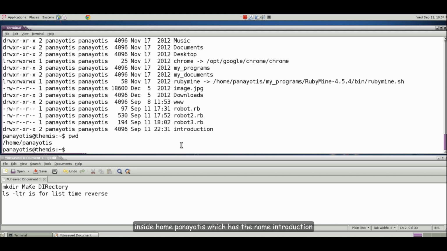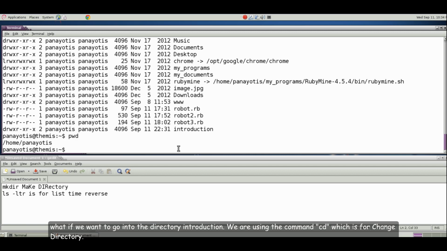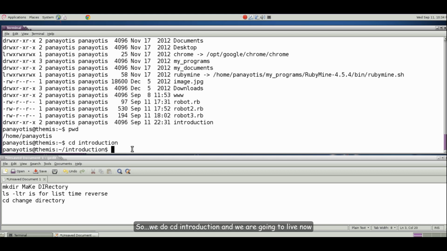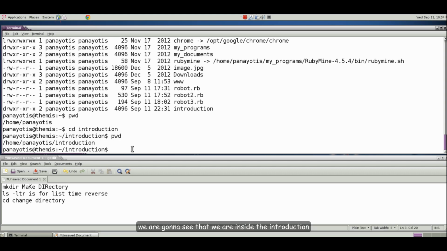What if we want to go into the directory introduction? We're using the command cd, which is for change directory. So we do cd introduction, and we're going to live now for a little bit inside the directory introduction, which means that if we type in present working directory, we're going to see that we are inside the introduction directory, which resides inside the Panagiotis directory, which resides inside the home directory.